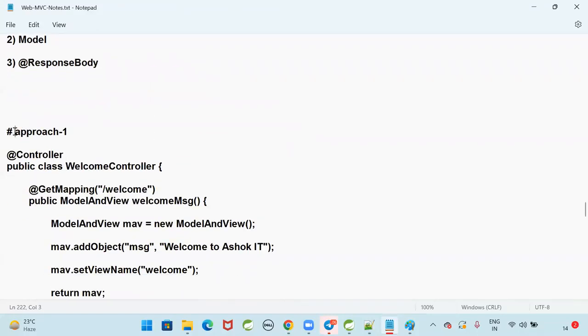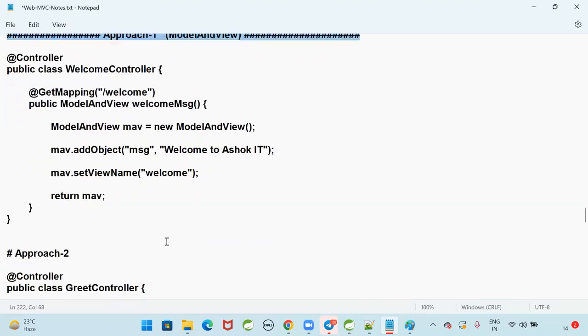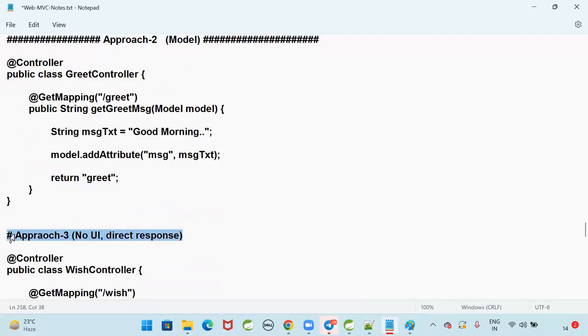Approach 1. In approach 1, what are we using? We are using the model and view object. In approach 2, what are we using? We are using the model object directly. In approach 3, what are we using? Response body.